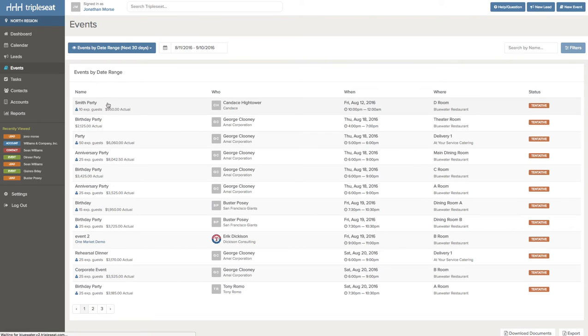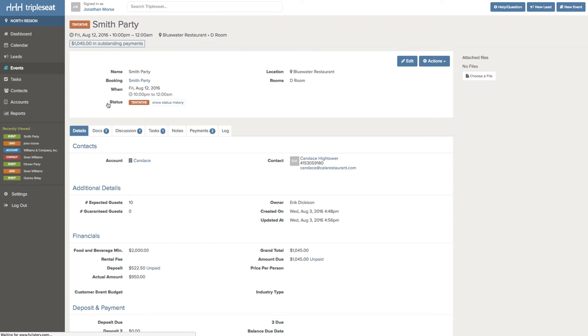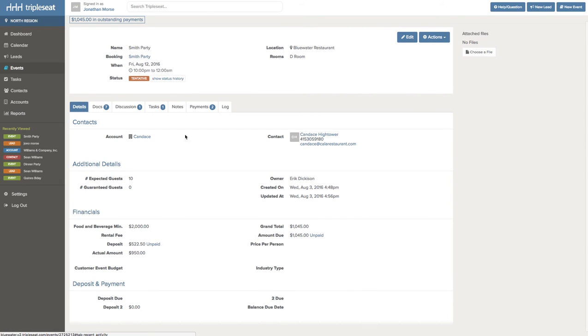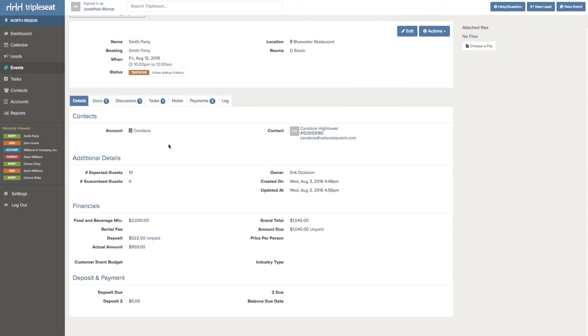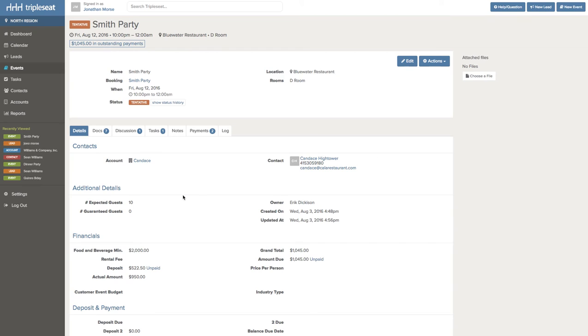If you look at the events itself, you can see that the booking's right here, and then the details of the booking is now below it. And it's part of these tabs. Again, this is the idea of keeping everything nice and tight and condensed. So all the detail information is right here, where previously it was all one long page.